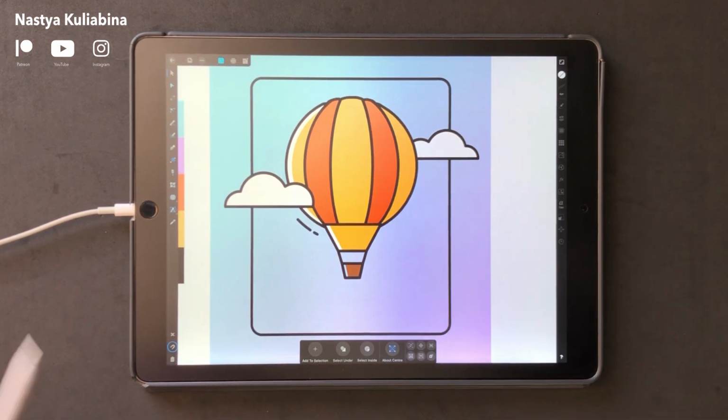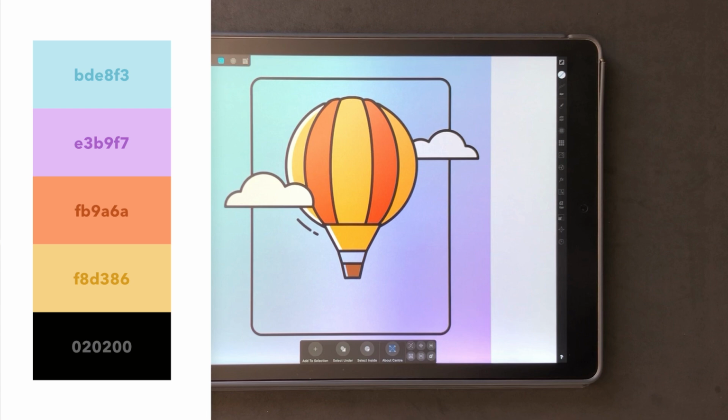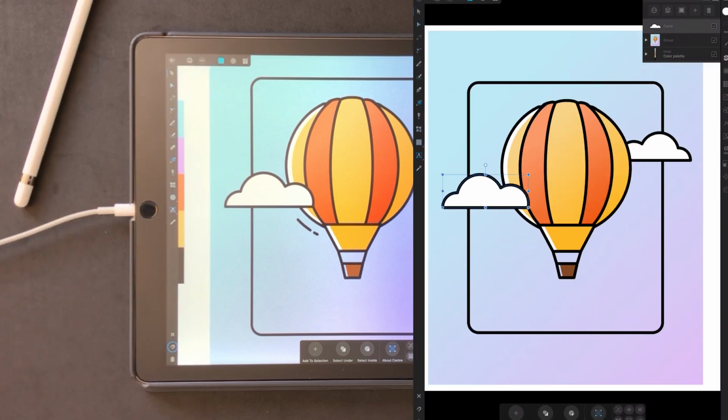So that's it. Here you have my color palette with color codes, and here you have my layer menu with all the curves, groups and masks.